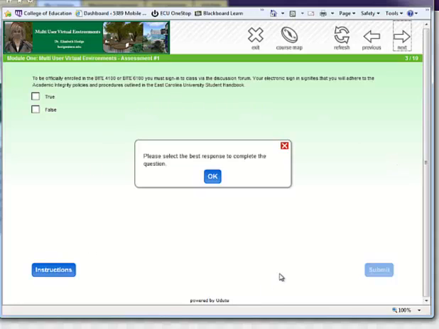You'll have your first quiz question. So to give you an idea, it says to be officially enrolled in the Byte 4100 or Byte 6100 course, you must sign into class via the discussion forum. Your electronic signature signifies that you will adhere to the academic integrity policies and procedures outlined in the East Carolina University Student Handbook. It says, please select the best response to complete the question.